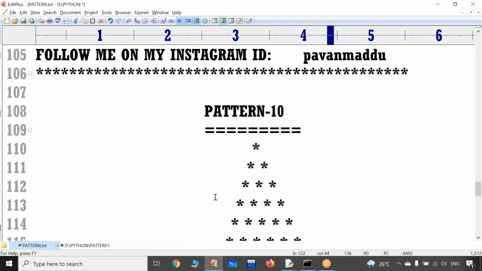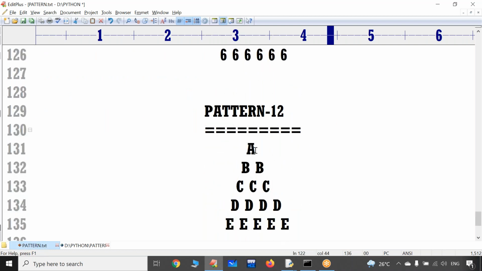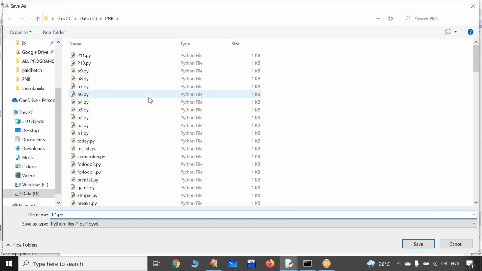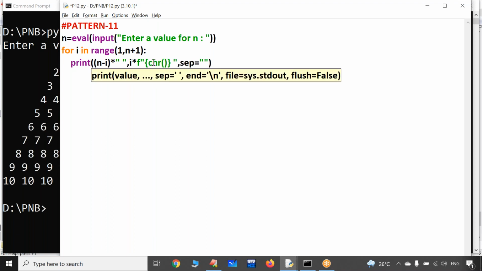Now what is the next pattern? Pattern 10 is over, pattern 11 is over, now pattern 12. I am not printing star, I am not printing number, I want to print some alphabet. Save as pattern 12. Here I am not going to print any row number. How many of you remember we already discussed this logic? Character representation of 64 plus I.